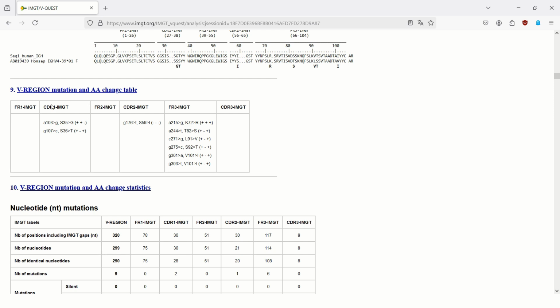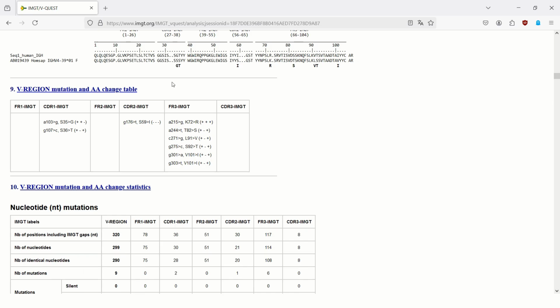For example, in the CDR1 IMGT region, you have 2 mutations that result in amino acid changes. You can see that at position 103, you have a mutation from A to G, with an amino acid change from a serine to a glycine. And you can see that also in this alignment, indicated here at position 35.